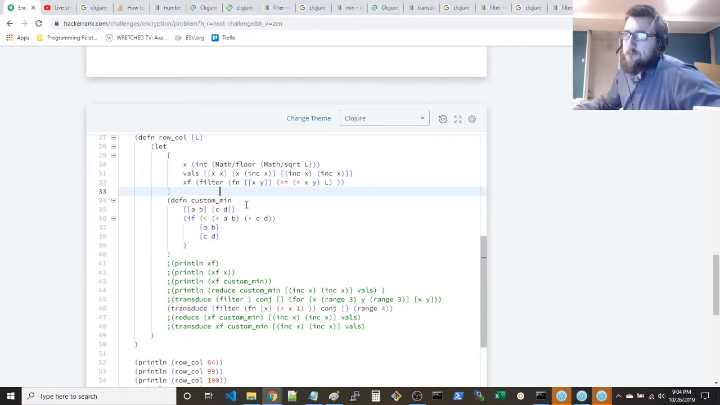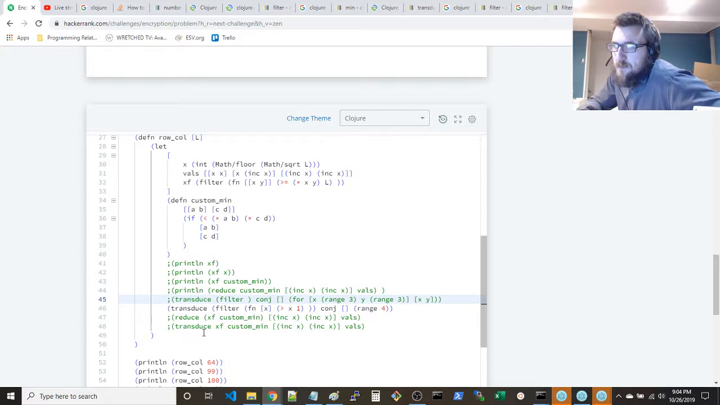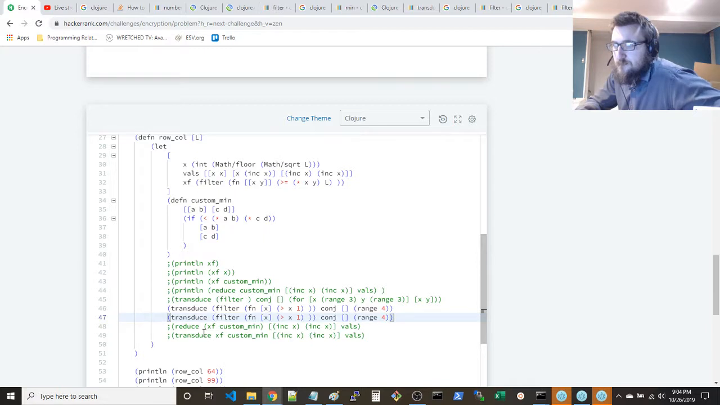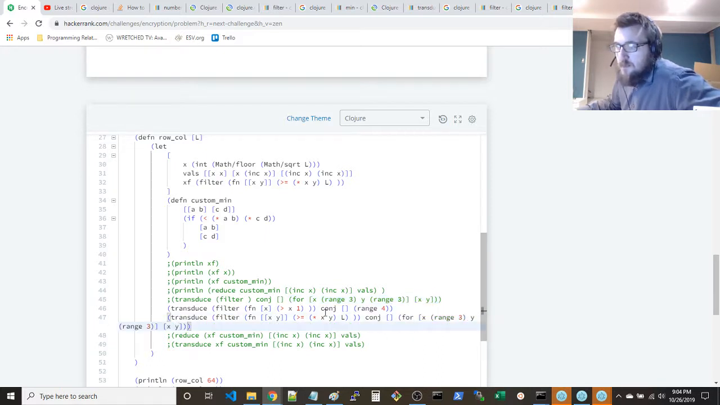Oh, it says hello. Okay. It's fine. It's okay. Alright. If you transduce with this filter, and we conj over this thing, right? What do we expect to see here?